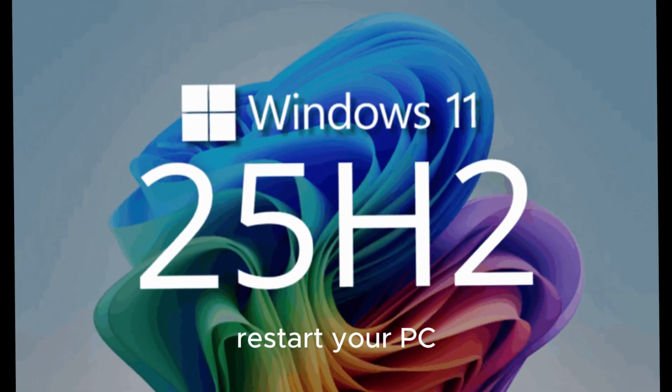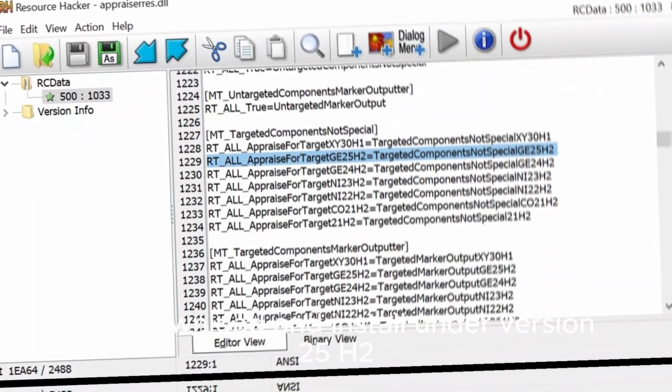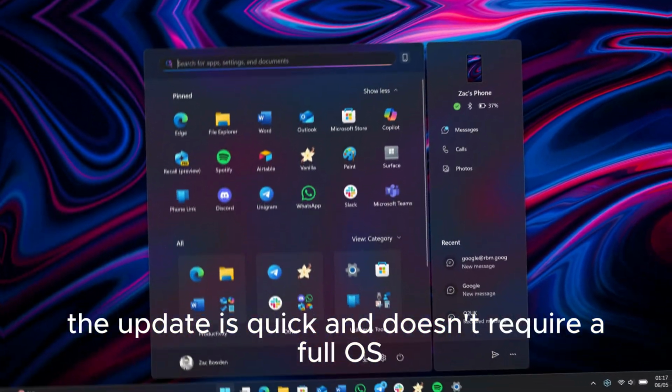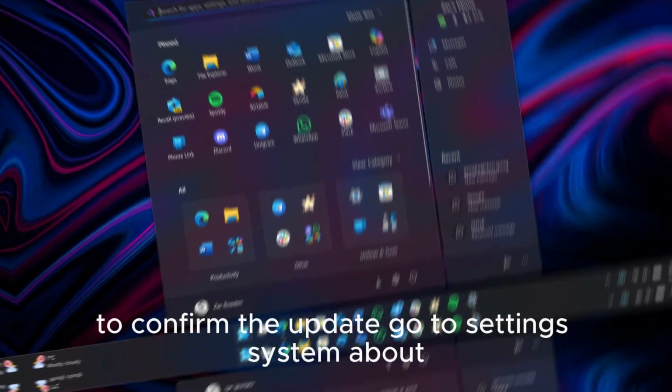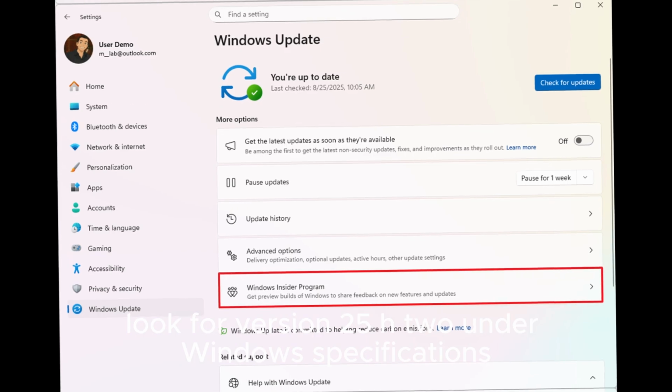Restart your PC. Go back to Windows Update. Click Download and install under version 25H2. Restart again to complete the upgrade. Since this is an enablement package, the update is quick and doesn't require a full OS reinstall. To confirm the update, go to Settings, System, About. Look for version 25H2 under Windows Specifications.